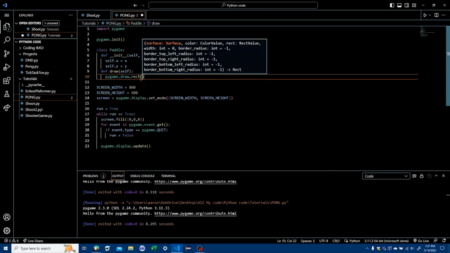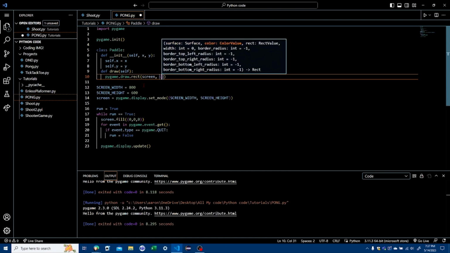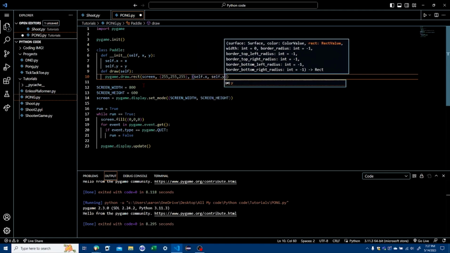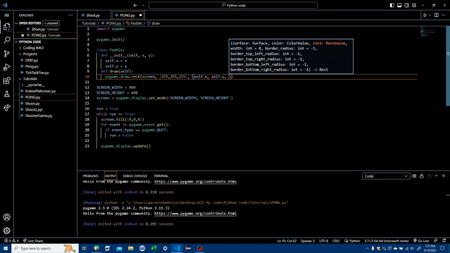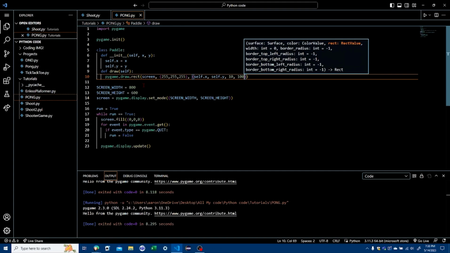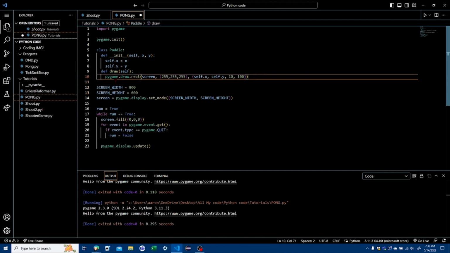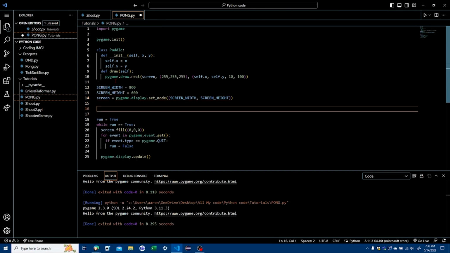Let's just put in these arguments. Screen, white for the color value, self.x, self.y. We'll say the width is 10 and the height is 100. And now we have to store this in a variable. I'm going to put it down here. So paddle A equals Paddle.